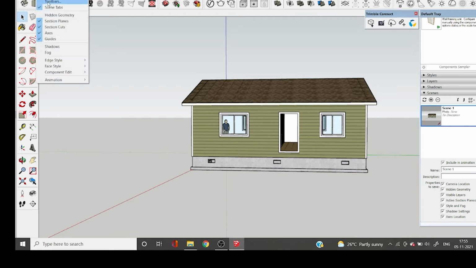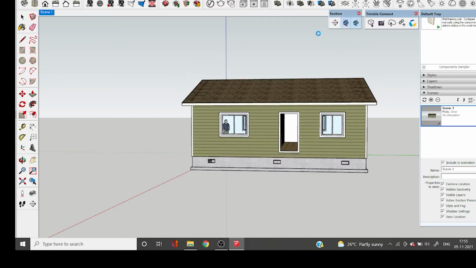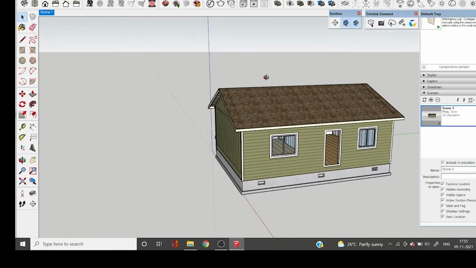Select in view, select the toolbar. Here you can observe the sections. You can select the sections and close it. It will open. Here are three options. What are they? They are section plane, display section planes, and display section cuts. So by using these things, we can section cut them.